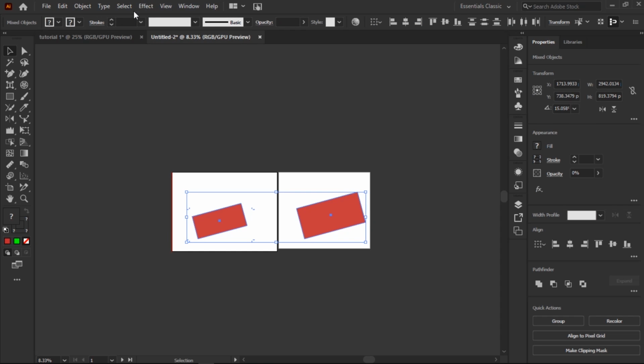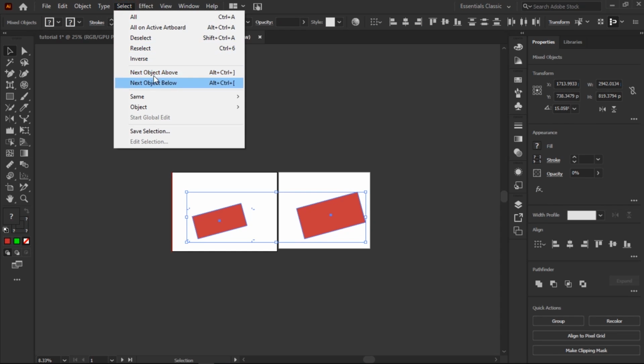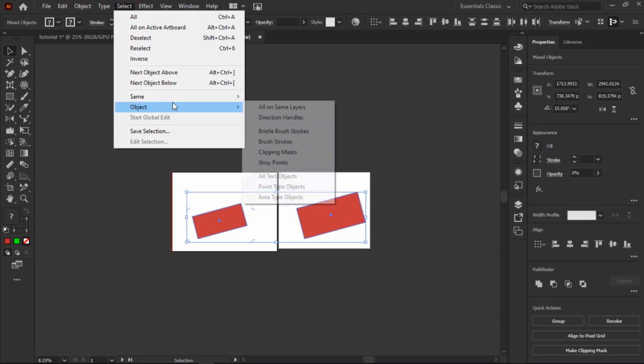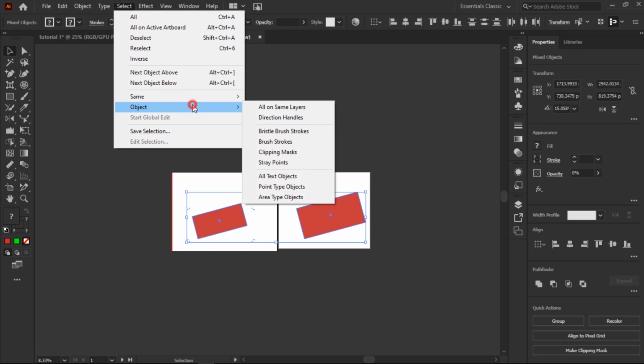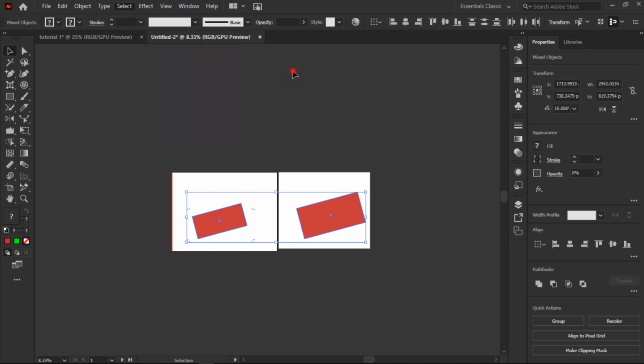Also, this is just for the select place, just for selecting the kind of selection I want to make. Inverse selections, as in I want to use the next object above, next object below, the same selection, the ones that have the same fill, stroke color, opacity. Objects, the ones that are on the same layer, brush strokes, all text objects and stuff like that. I can also save my selection if I want to save it.